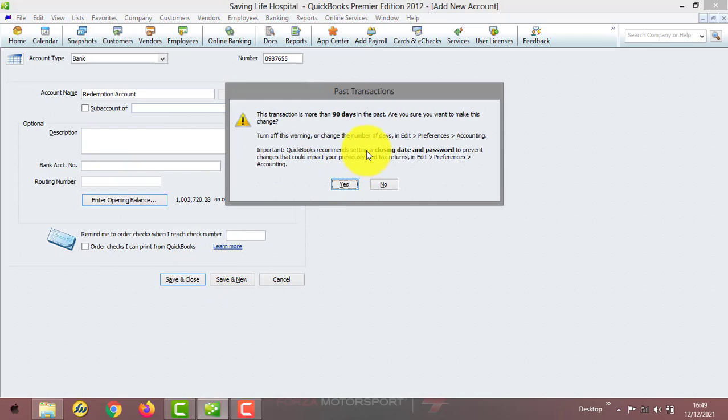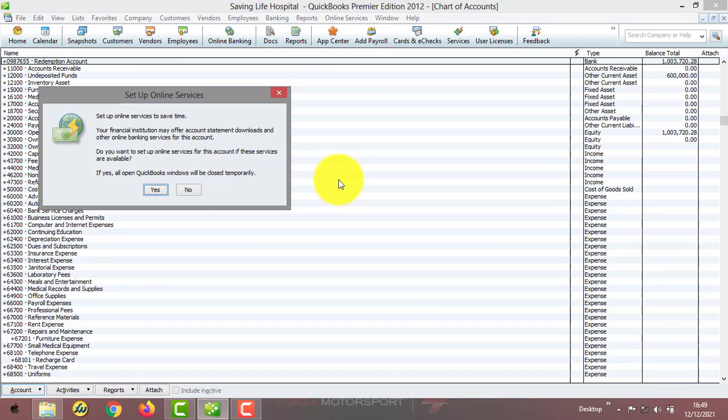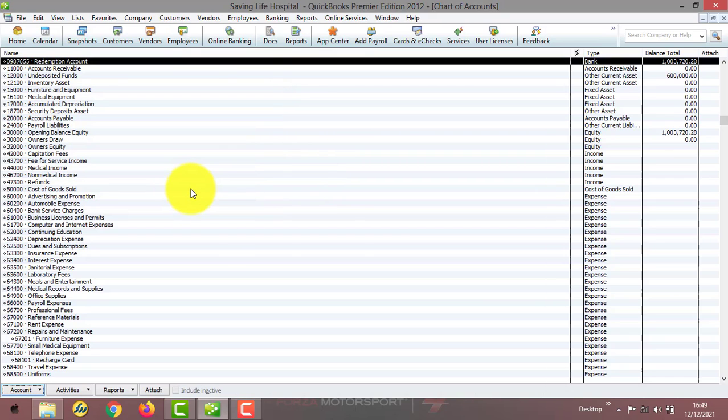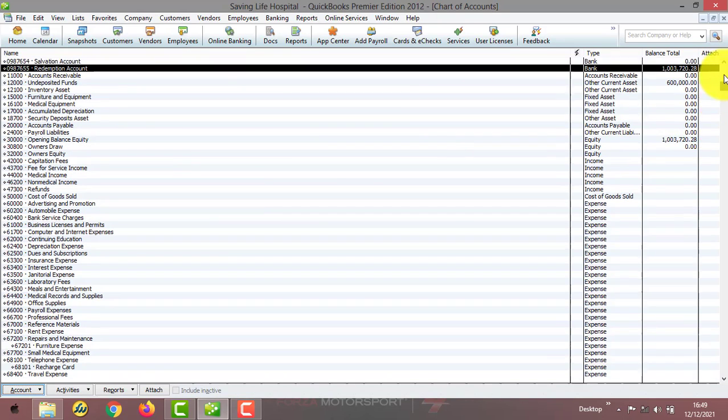Now, of course, QuickBooks will notify you that this transaction is more than 30 days in the past. Are you sure you want to make this change? Yes. Click no. So there we are. Now you can see that Salvation account, then we have Redemption account.